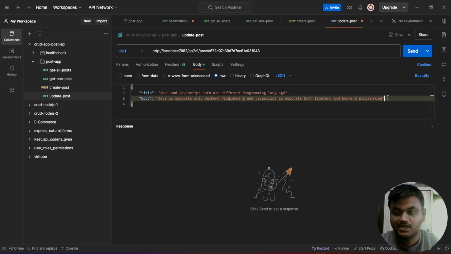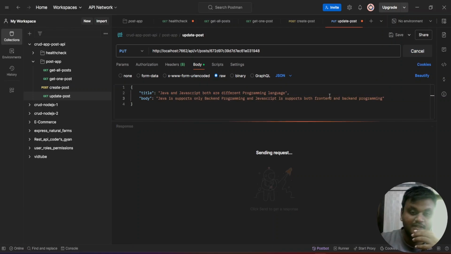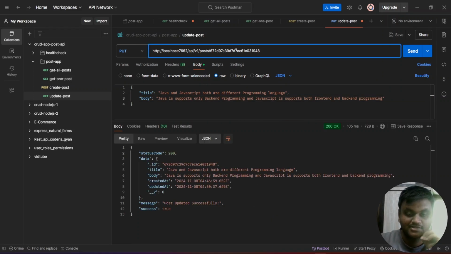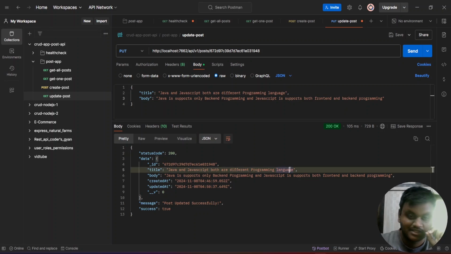If you click on this button after giving this title and body, see, my post is updated with the same ID. The ID is not changed, only the title and body part changed. Here, Java and JavaScript both are different programming languages, and Java supports only the backend programming, and JavaScript supports both the front end and backend programming.